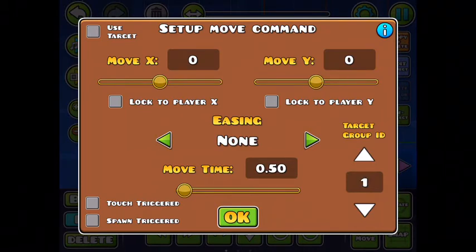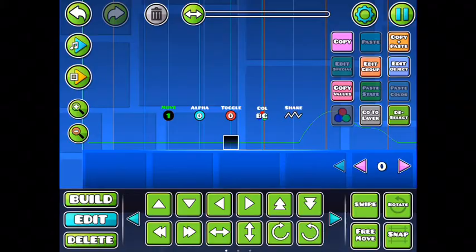So it looks really complicated, but it's not that hard. Move time is how fast it's going to take to move, and we're just going to stick with 0.50, I guess. Move X is if it's going to go left or right. If you want to go right, you'd use positive numbers. If you want to go left, you use negative numbers. Now, for Y, if you want to go up, you use positive numbers, and down, you use negative numbers. So we want it to go up 1.